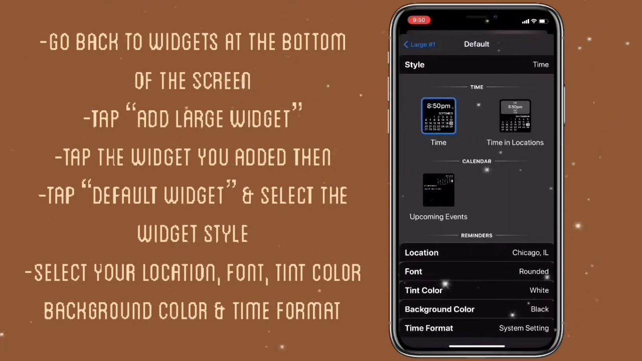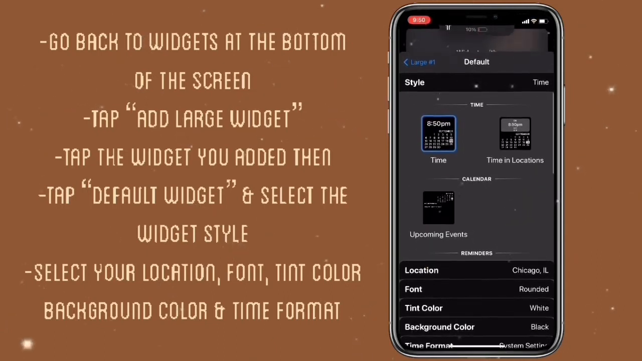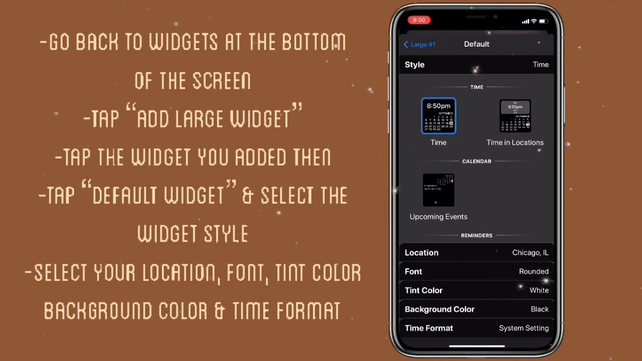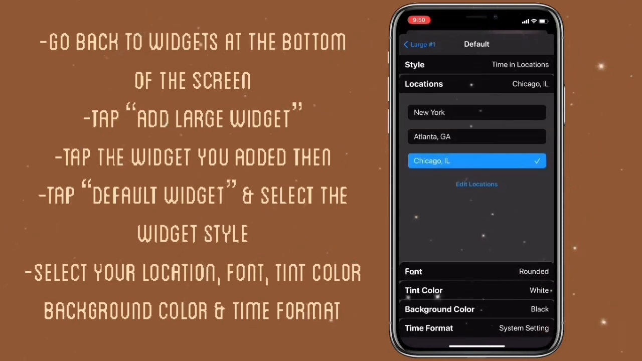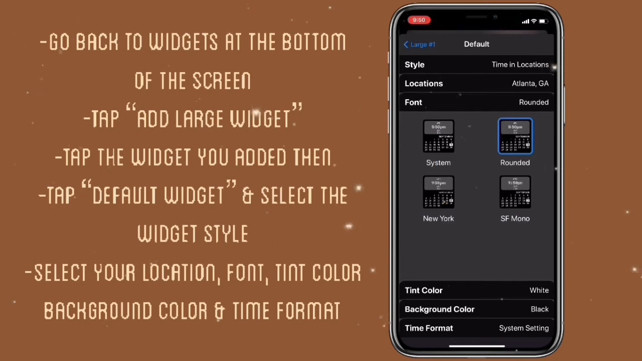The one I chose for this one is time and locations because I like the way that one looks. And then I'm going to change the location that shows. So right now it says Chicago, Illinois, but I want to say Atlanta. You can have multiple locations, but I just want Atlanta for the purpose of this. And then you're going to change the font.